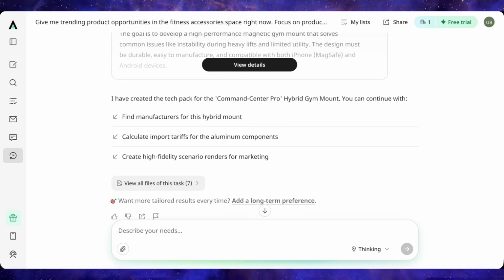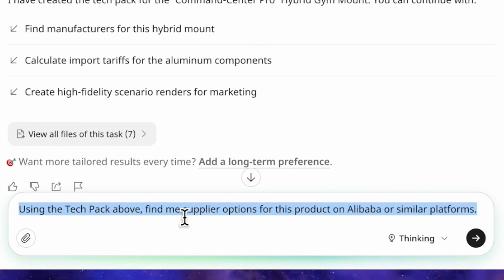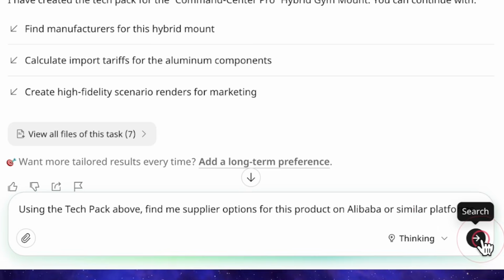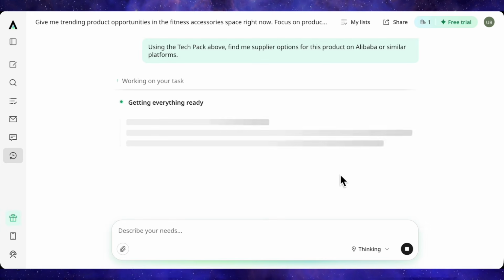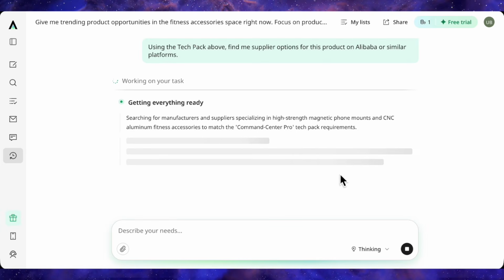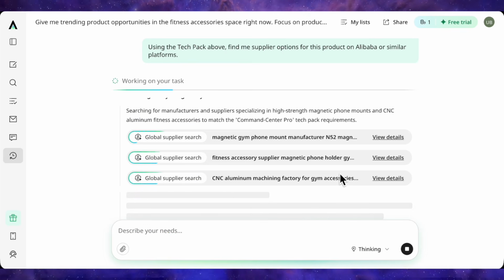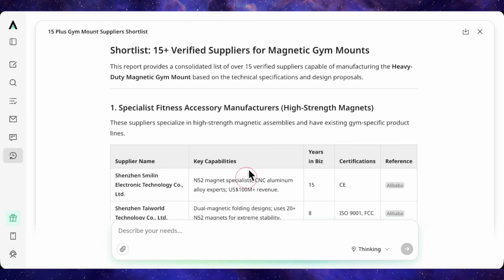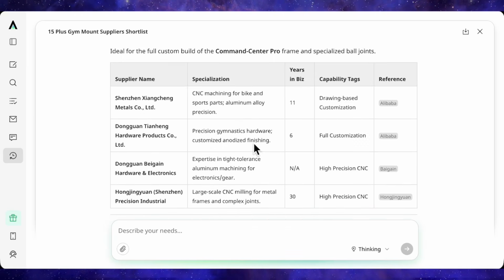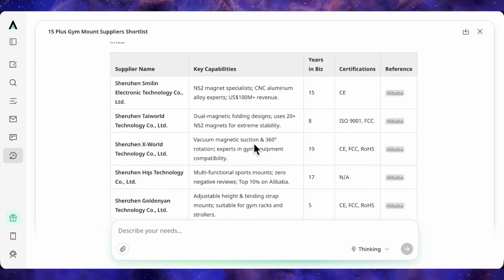Step 3 is where we actually find our factory. I like to break this down into 3 separate prompts to keep the AI focused. First, I ask it, using the tech pack above, find me supplier options for this product on Alibaba.com or a similar platform. It immediately runs a global B2B search and pulls up 16 supplier options. I can see their certifications, their time in business, and their regions.